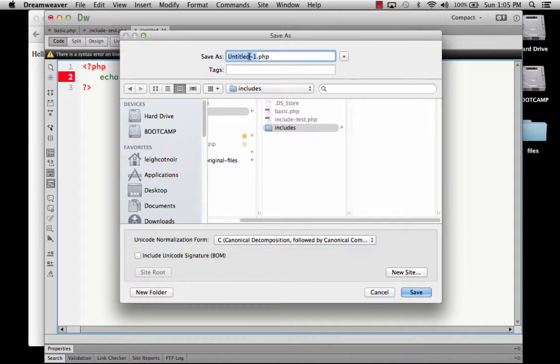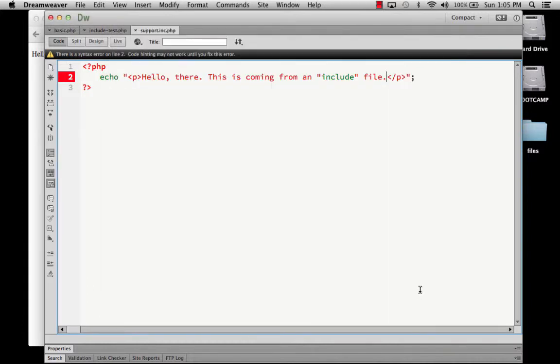And I'm going to call this support.inc.php. And this is something that you don't have to do. You don't have to say .inc in the center. But again, I'm showing you this because this is a really common way that you're going to see a lot of other people's code: the include files might have a .inc before the .php. So I'm going to go ahead and save that.